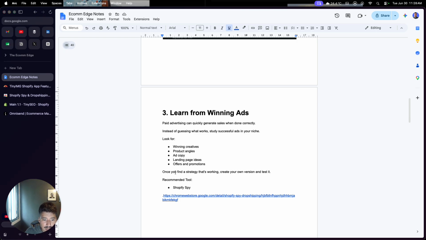And then you're going to have to try different strategies, and once you find one, you're going to create your own and test it, right? Because maybe you'll get an idea from learning from other competitors, but then if you try to copy it exactly, it might not work for your store. So you'll need to find a version that fits your store, right? And you'll need to do a lot of testing on this. But yeah, this tool will help you a lot when it comes to spying on other Shopify stores.